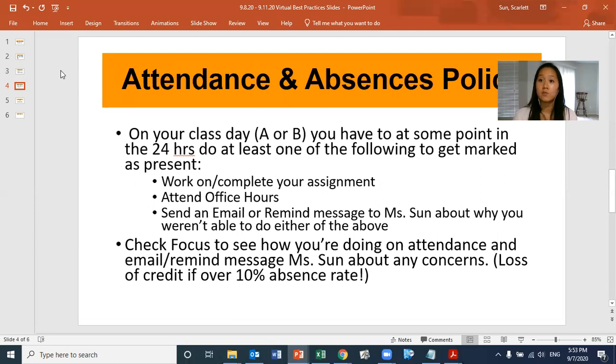And the reason why this is important is because we can't take attendance in person, obviously. You're not coming to class physically. So if you're not going to be doing the work and aren't showing me that you can do the work, I can't mark you present.